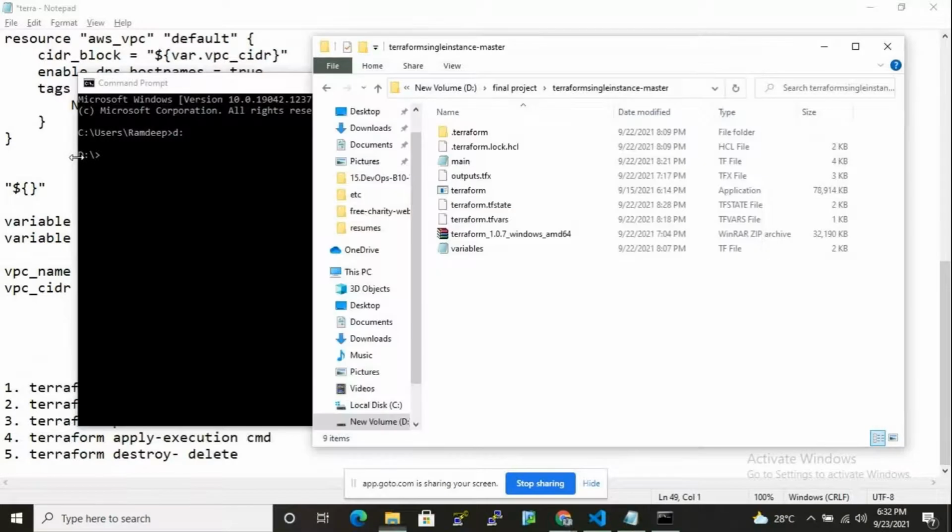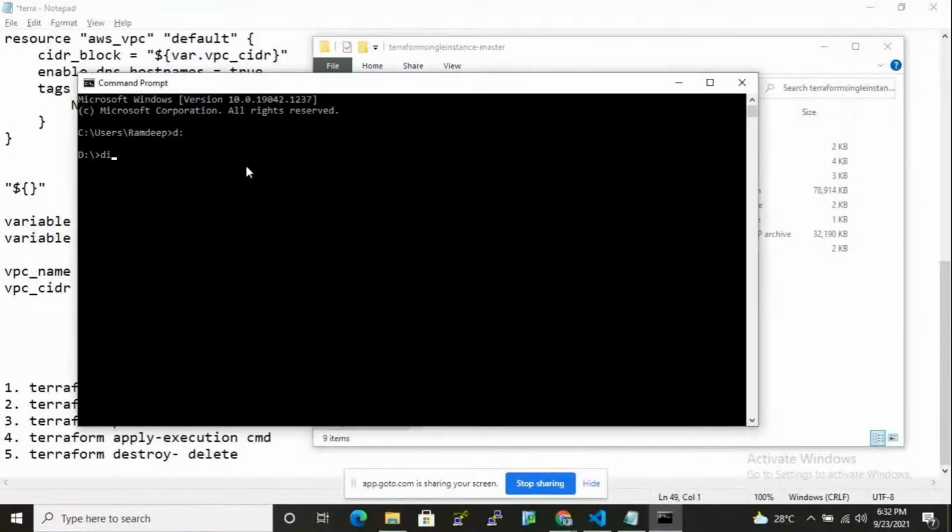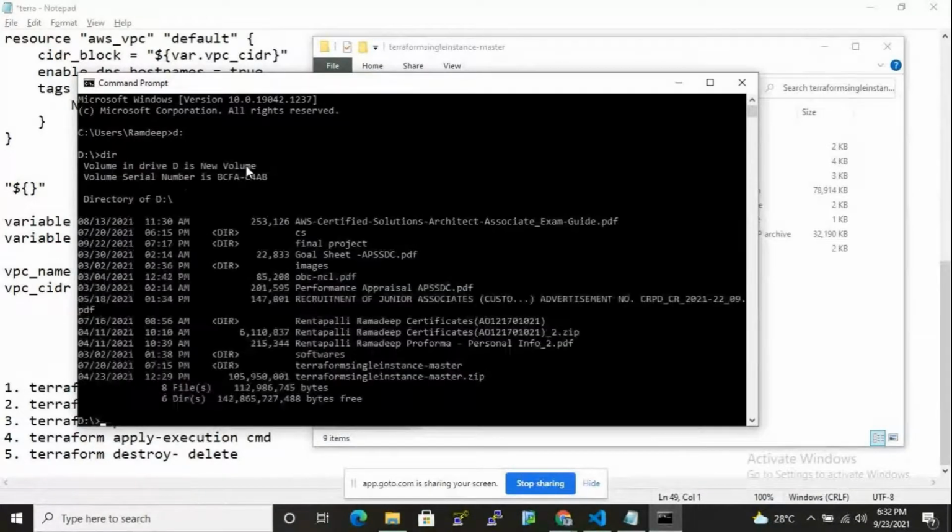Now check the files in the D directory by using dir. In this we have so many folders and so many files. But our required folder name is final underscore project. Now move on to that folder by using the cd command: change directory, space, our folder name final project, and enter.